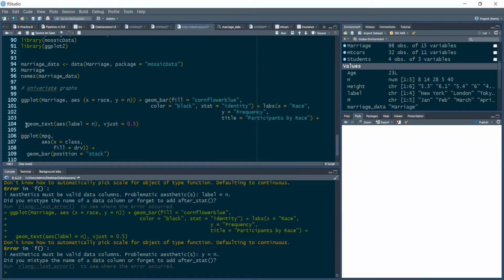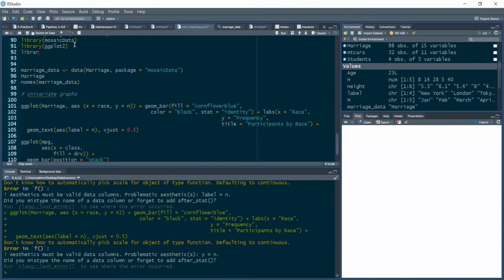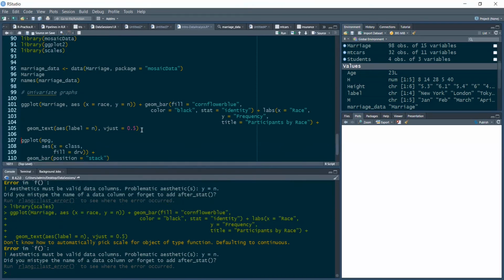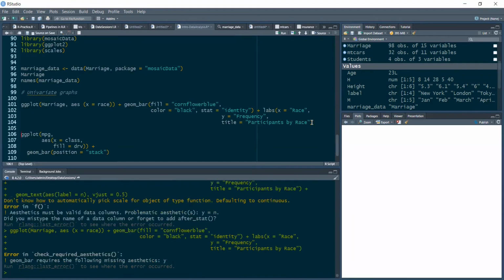Where is the error? Maybe there is a package that I've not downloaded. There is always this package named scales, library scales. Then let's try run it out. It's not working. Okay, guys, I'll update that on our next class. I think I missed the code here.